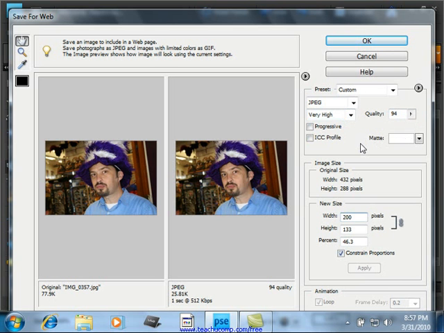Either one. Now note that in the lower left corner of the image preview are the current settings for the image. That's down here. You'll see its format and then its actual file size. Just below that, you'll see how long it will take to download at a given speed of internet connectivity.